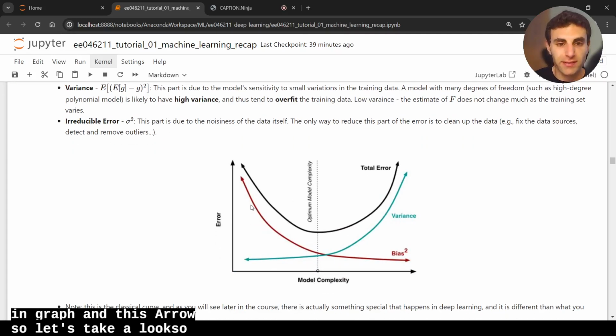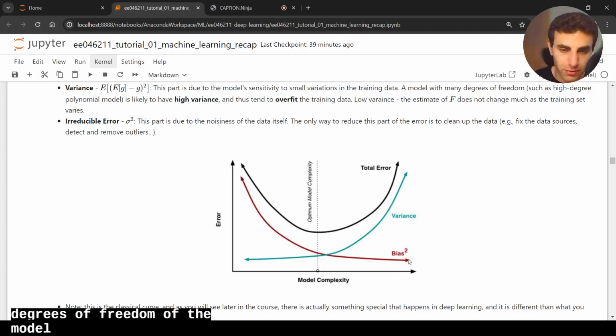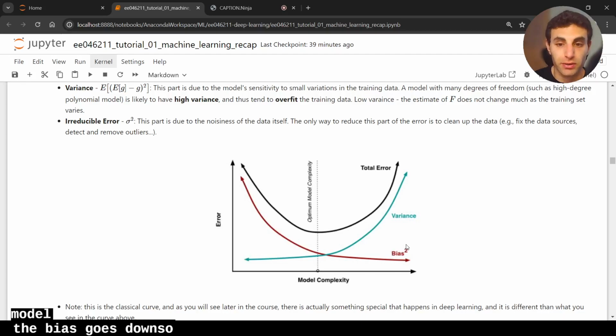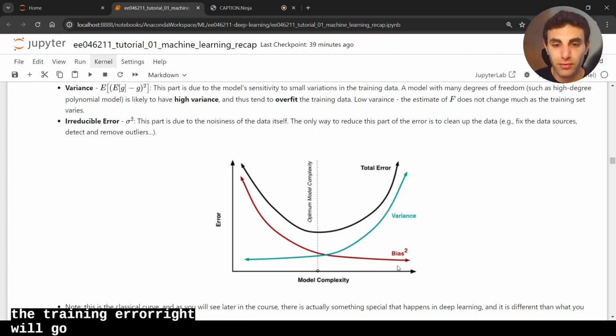So if you have a very simple model, like a linear model to classify polynomial features, the model is likely to have high bias and underfit, and the error will be large, right? However, when you increase the degrees of freedom of the model, the bias goes down. And the training error, right, will go down.